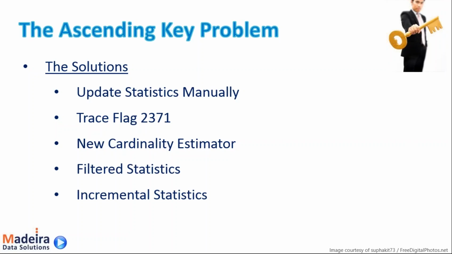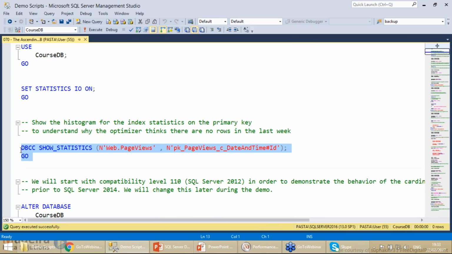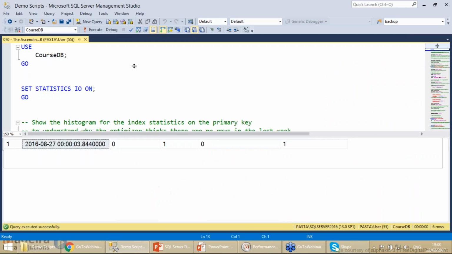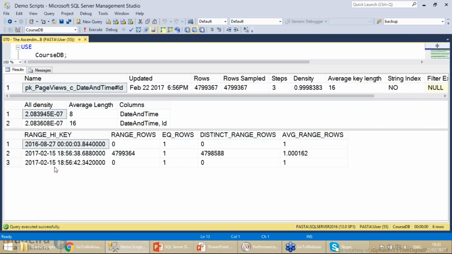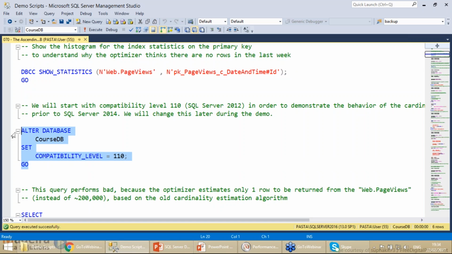And here it is. Okay, so I want to show you in my table using DBCC SHOW_STATISTICS. Today is February 22nd, and for the sake of this demo, the statistics is currently updated as of last week. Okay, 7 days ago. But still, there are rows in the last week in the table. I will show you in a minute.